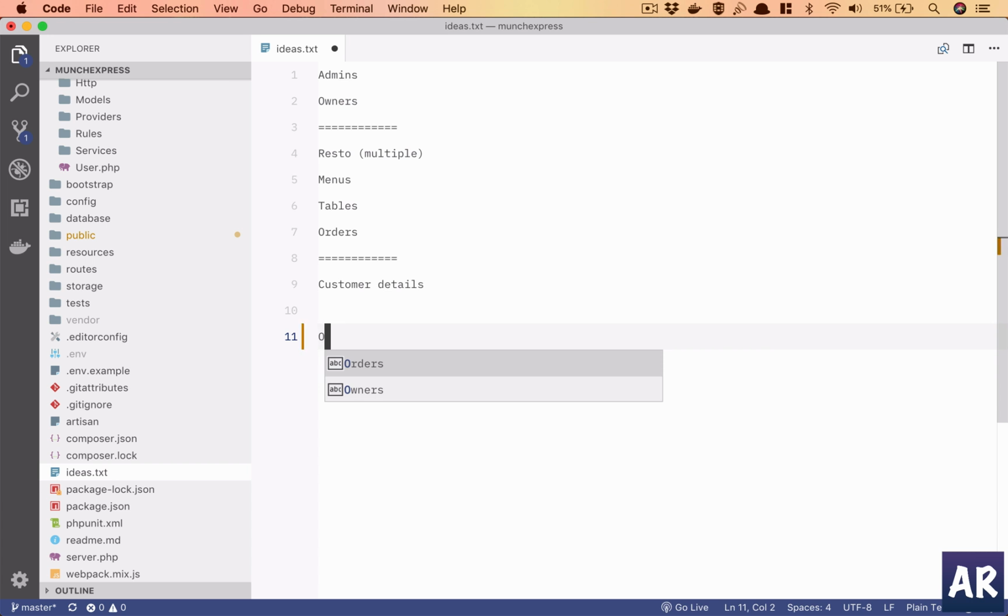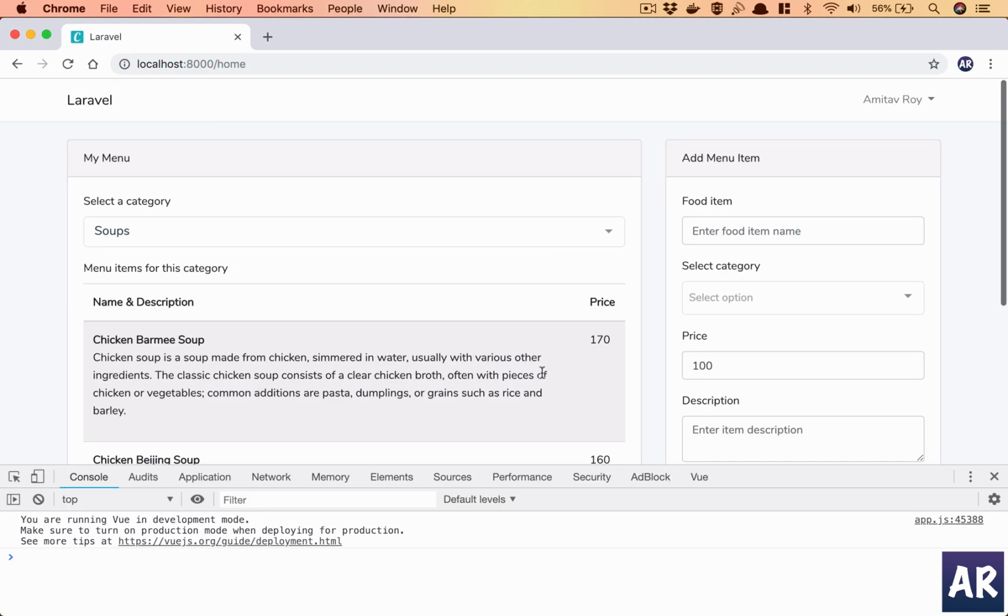Now the hierarchy is, we have owners, let's forget the admin even now. Owners have restaurants, and restaurants have menus. So if we go one step up, we will need to work on creating restaurants so that we can move ahead.